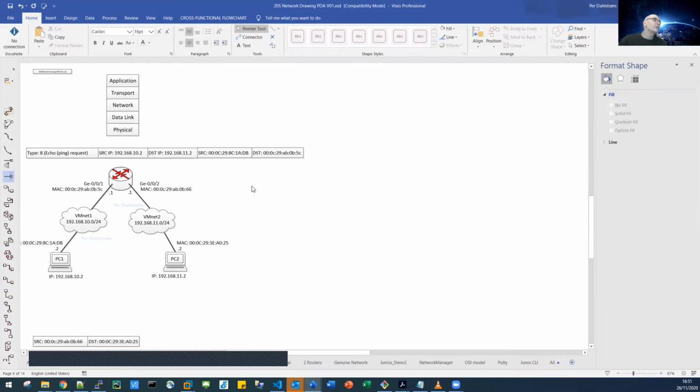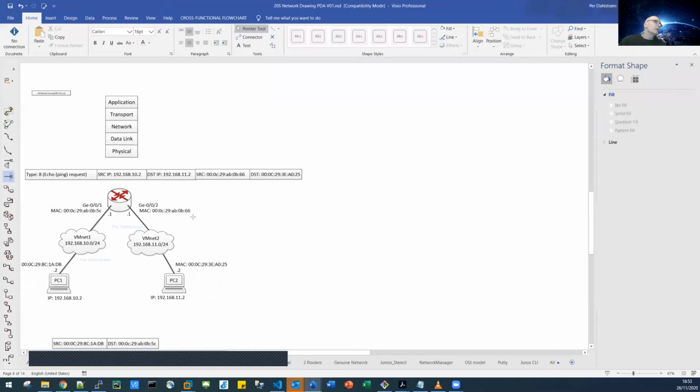The router will realize that it has to send this frame out on GE002. So what will happen now is that the router will substitute the MAC addresses with new MAC addresses. The new MAC addresses will be the source address of GE002 and the destination address of PC2. So the frame will now go from GE002 to PC2, from MAC address to MAC address.